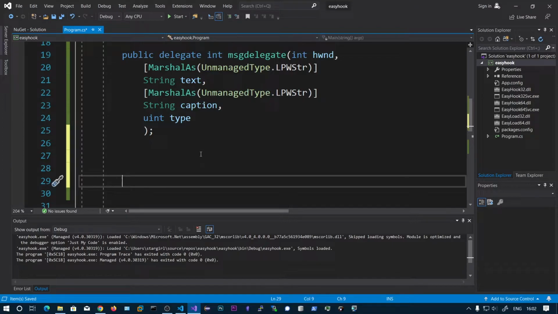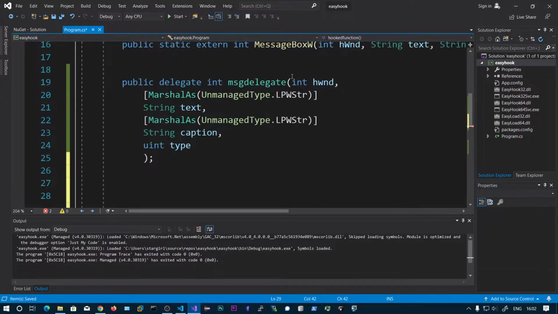Now we need to write our custom hooked function. So public static int HookedFunction. You can copy the same parameters as this.